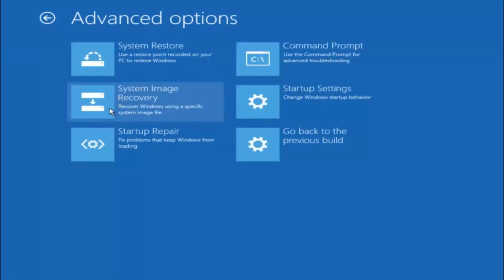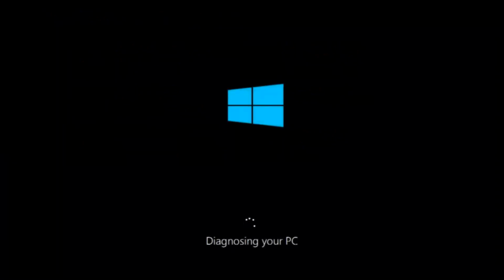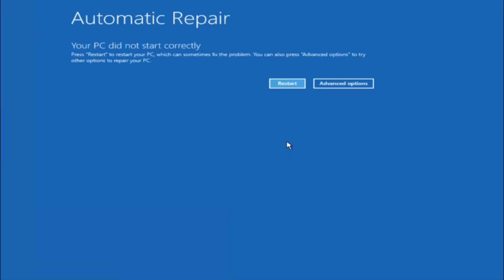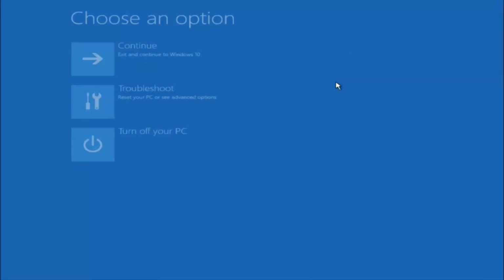This time, select the bottom left option that says startup repair. Fix problems that keep Windows from loading. So left click on that. Okay everyone, so assuming that did not work, our third and final option today is going to be selecting advanced options. So select that button right there.